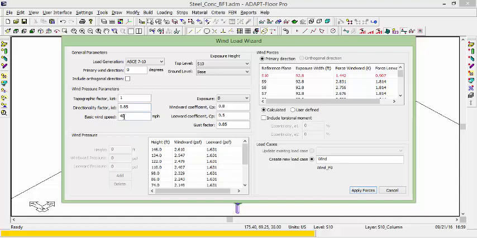The wind pressure parameters are shown here. We'll go ahead and enter our wind speed and the different directionality, topographic factors, the windward and leeward gust coefficients, and then the gust factor. That will populate the wind pressures shown at the different heights at the bottom left. These wind pressures are then converted into windward and leeward forces, and those forces are then calculated as line loads and applied as line loads on the edges of the slabs. You can see that this particular setup results in a wind load case called wind P0.